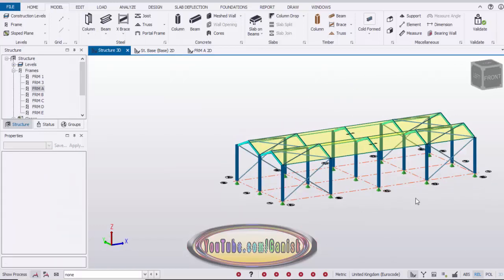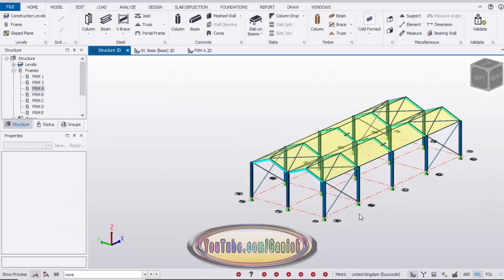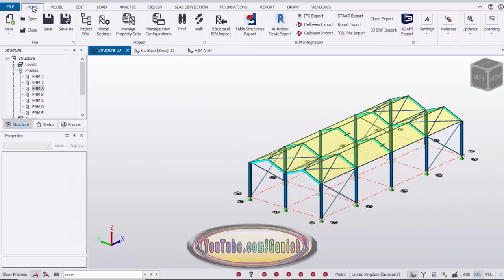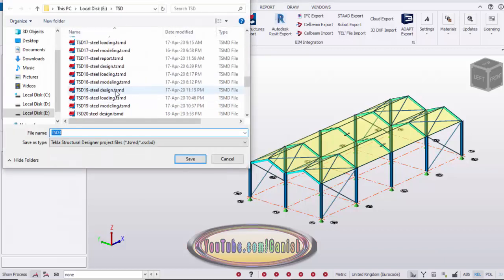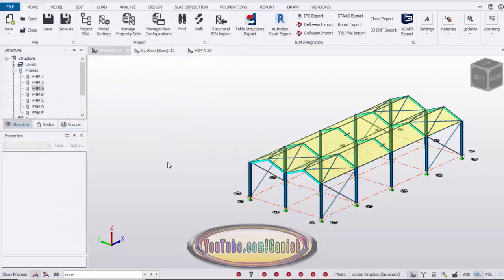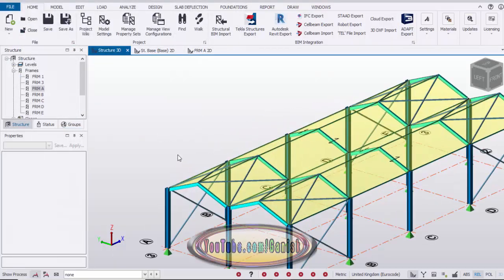Okay, our modeling has been completed. Now we're going to save this file. So click on this home and select this save. Now we're going to give the name as THD31 steel model, then click on save. Okay, our model has been saved.